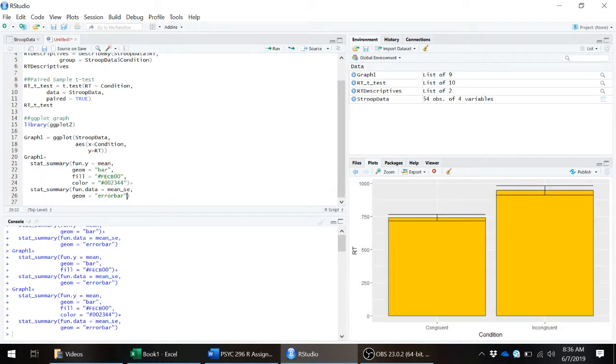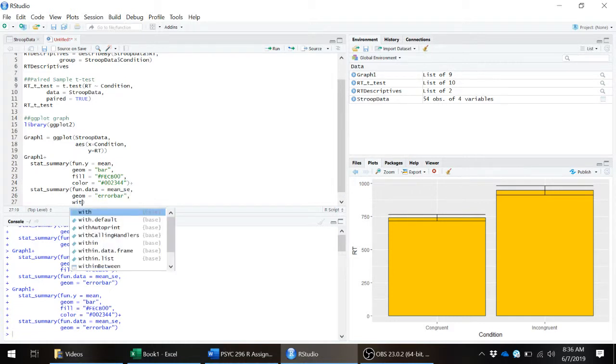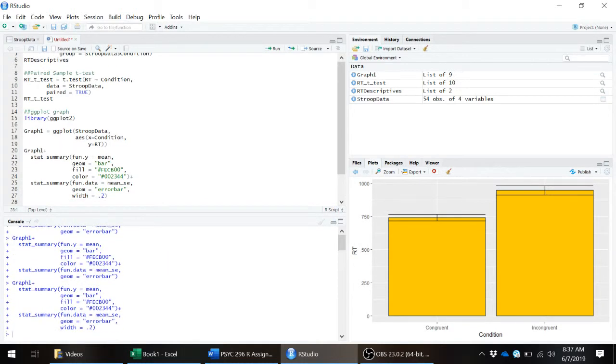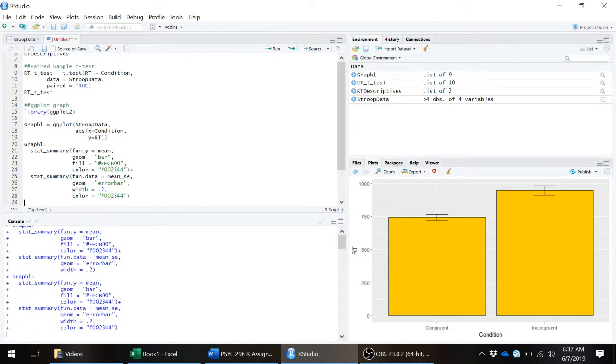Now for these error bars, let's make them a little narrower. So width equals 0.2 is going to make them narrow. And then I can actually add a color to that as well, so they're not just black. And let's make them match the border on that graph. All right, so we've got that taken care of.